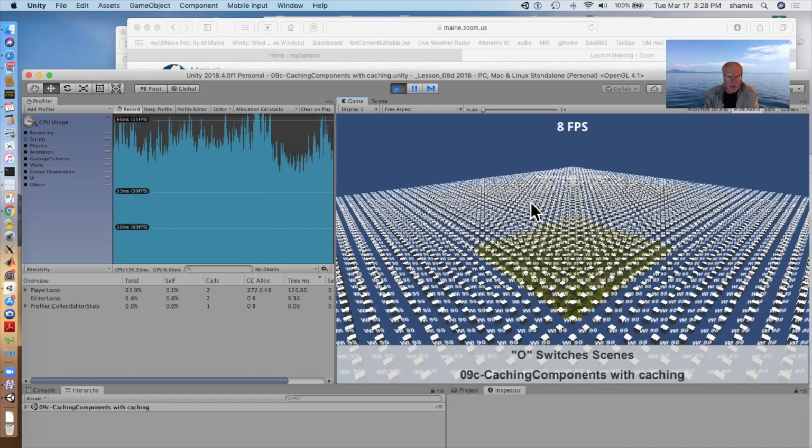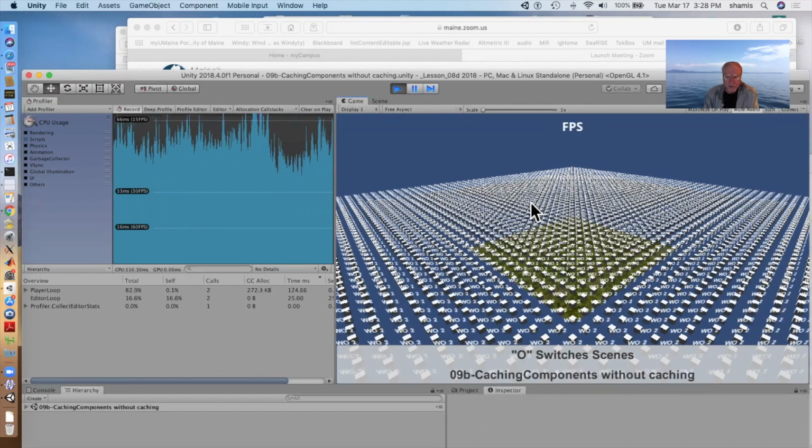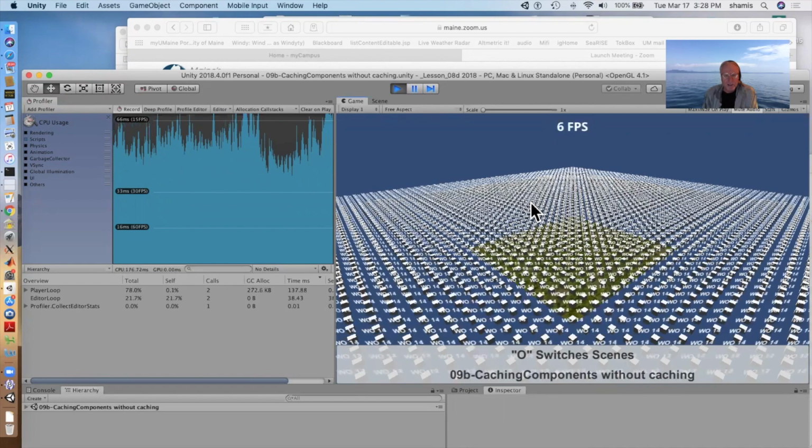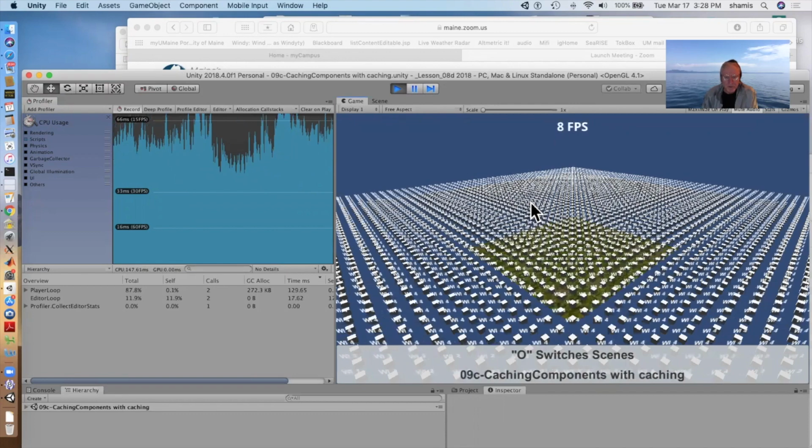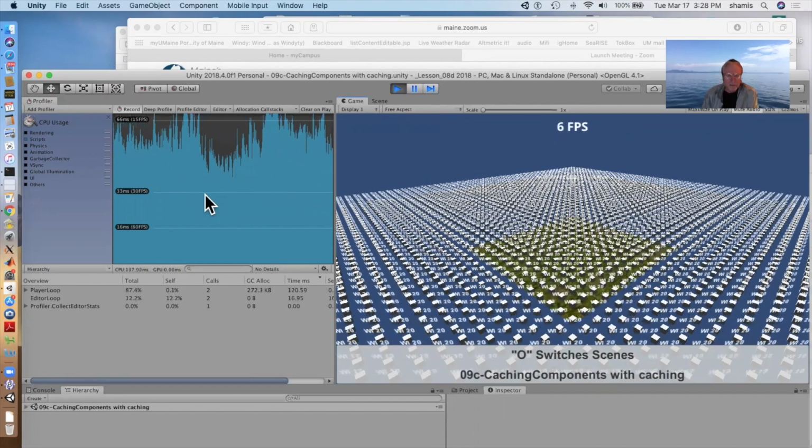If I switch back and forth here, with caching, the script loading goes back up again. And if I switch, it'll go back down again. So the profiling tool lets you see what's costing you cycles in your game.